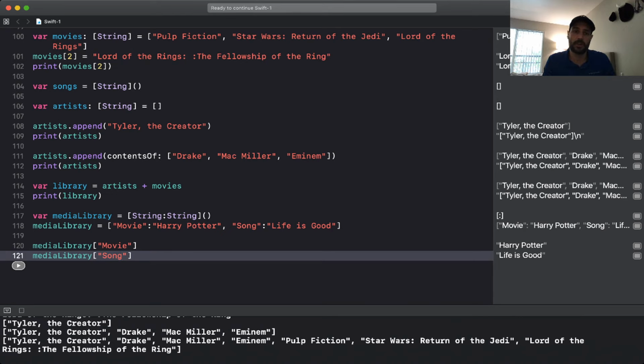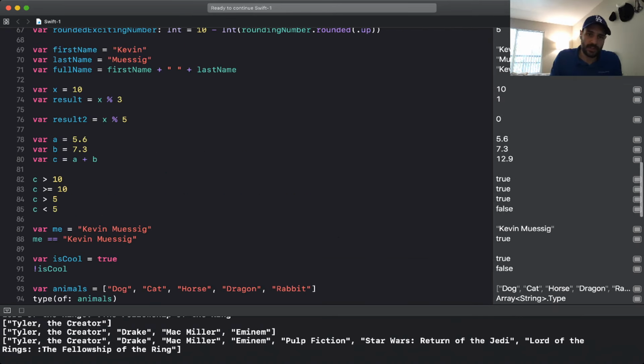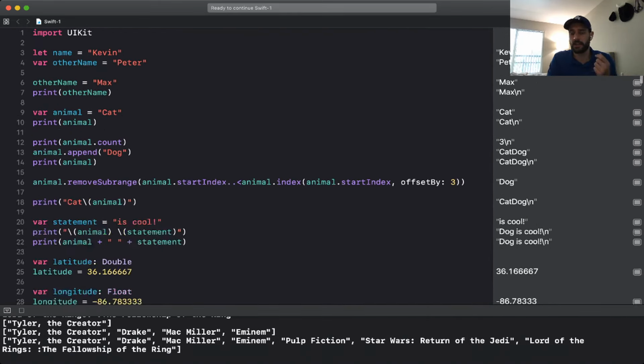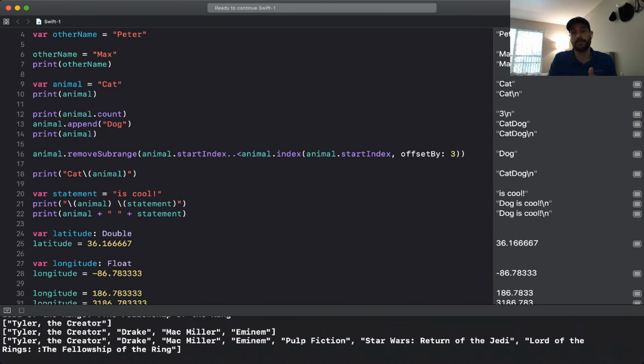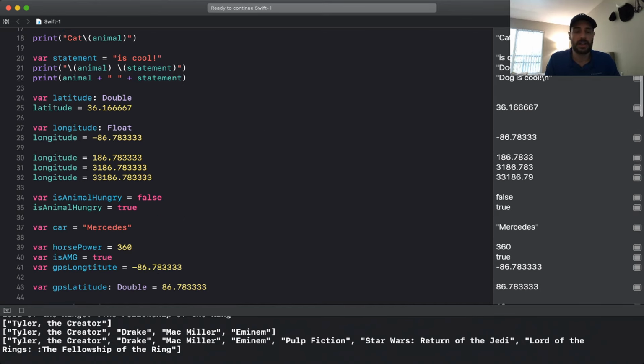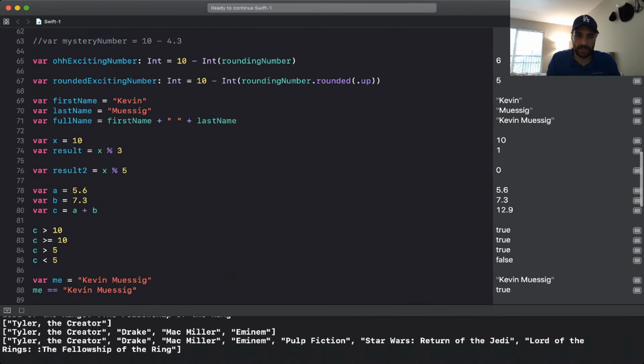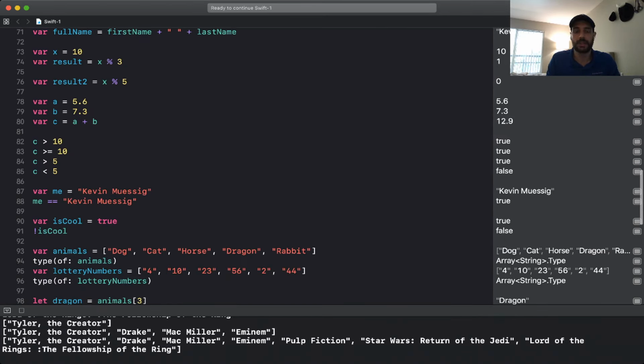Let me just recap real quick. So what we learned is basic data types in Swift. We learned basic operators. We learned string interpolation. We learned the difference between a variable and a constant. We learned about type inference. We also learned about how to manipulate values. We learned about type annotation. And we also learned about comparison operators, like those here.